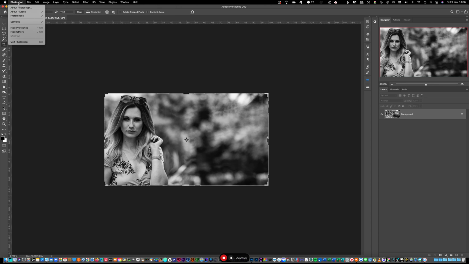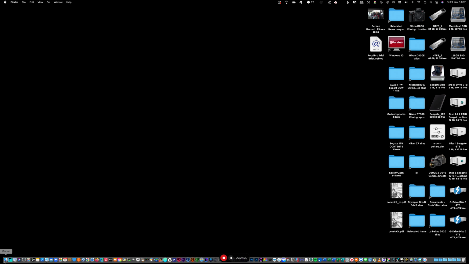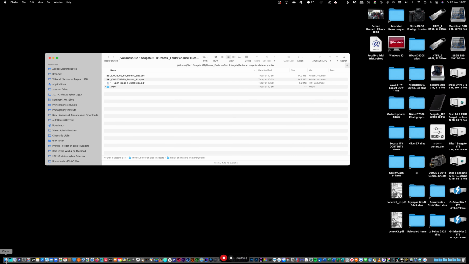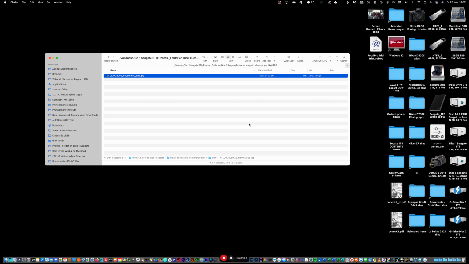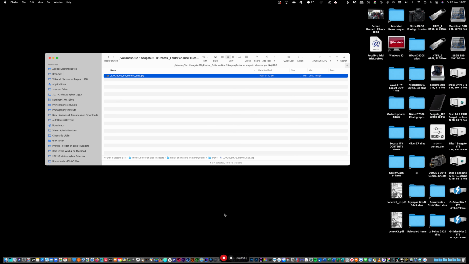Right, we can now close Photoshop and open the folder that it's in, and see it makes a JPEG folder. Now, inside the folder is the one we've just resized. Oh, and there it is. And it's as simple as that. Hope you followed that. Any questions, let me know.